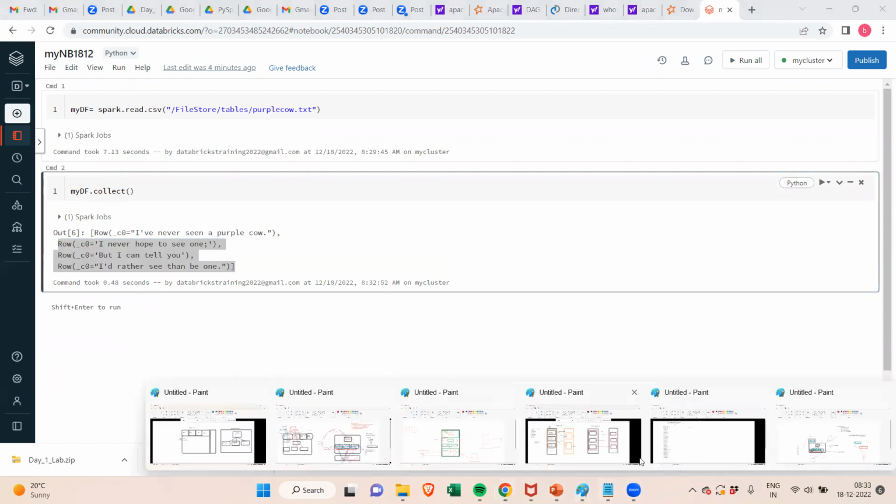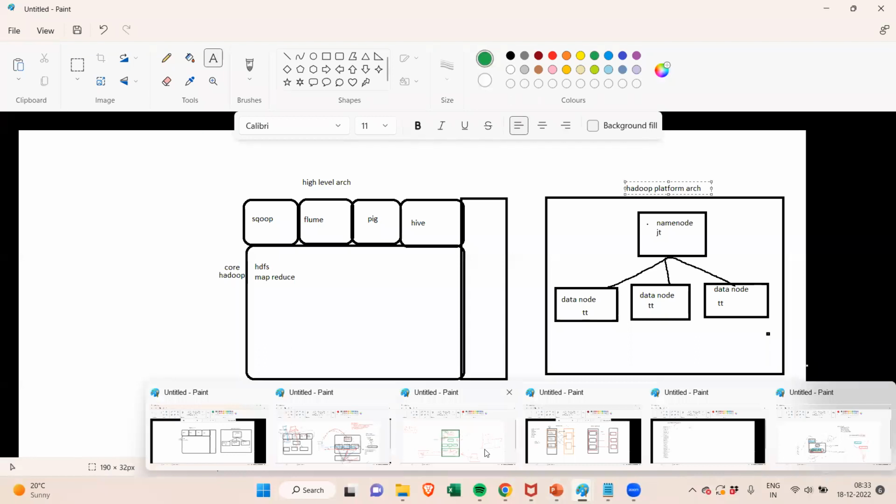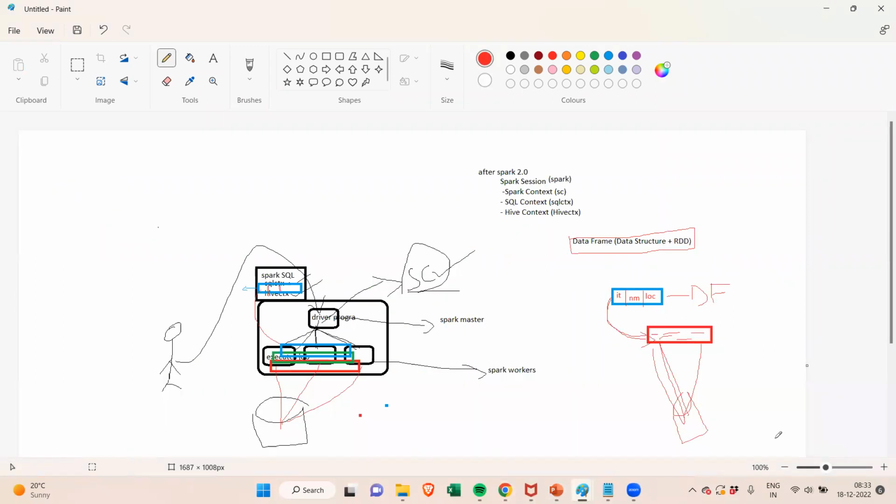Okay. Now, for example, I have created a data frame here, like this is my DF, which has a structure. What is the structure? By default, a single column is there, because the file does not have any columns. By default, all data comes under one single column. It's like a single dimensional array.